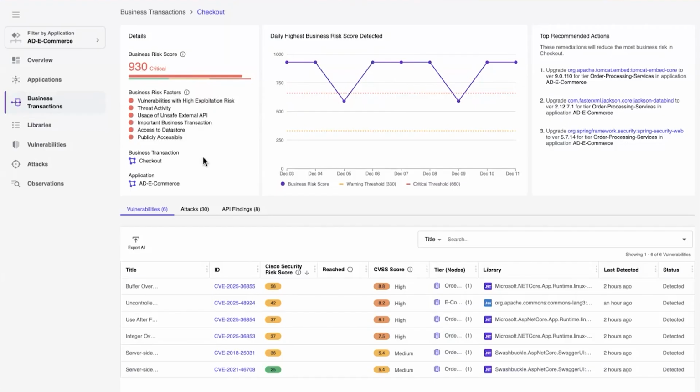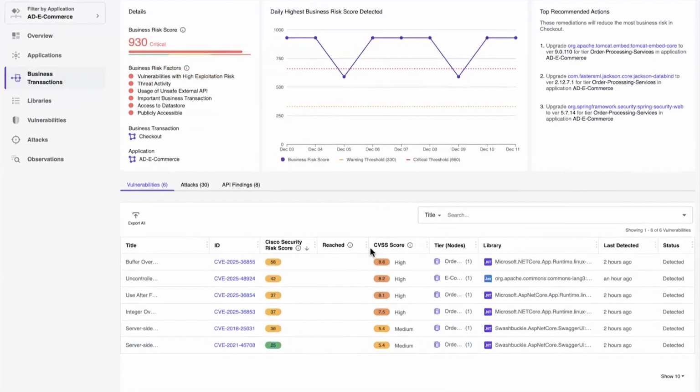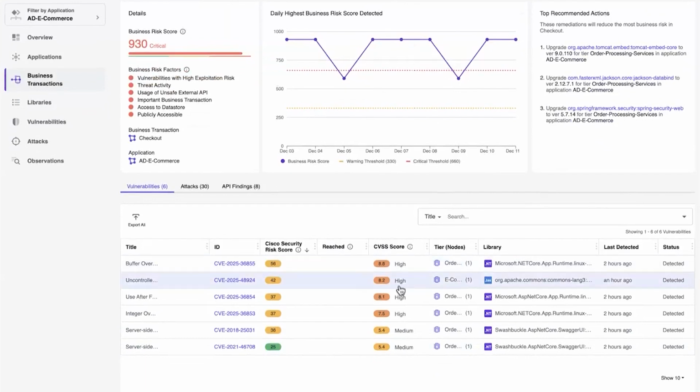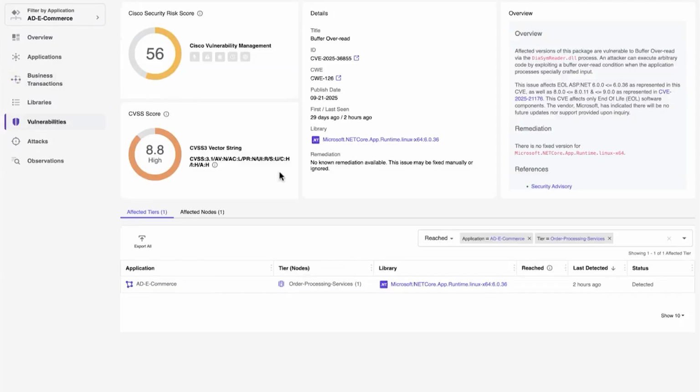Now, how do I go about fixing it? That's when you look at that specific business transaction. You look at the top recommended actions and you go address this. That's one thing you can do right off the bat. The other way is, I can do this, but I have some bandwidth to take care of 5-6 issues. Then you can either go by the CVSS score or the Cisco Security Risk Score. Okay, so let me click on that.